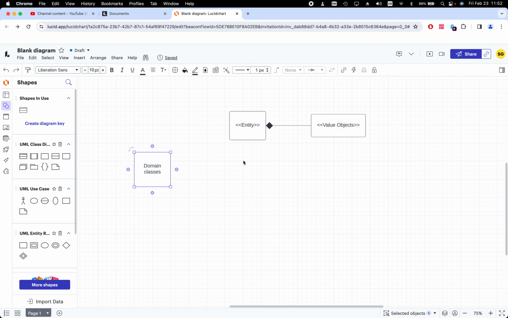So generally speaking, value objects exist because entity exists. When I delete the entity object, the value objects will also get deleted, and therefore they are called value objects. Then there's one more domain class called an aggregator.